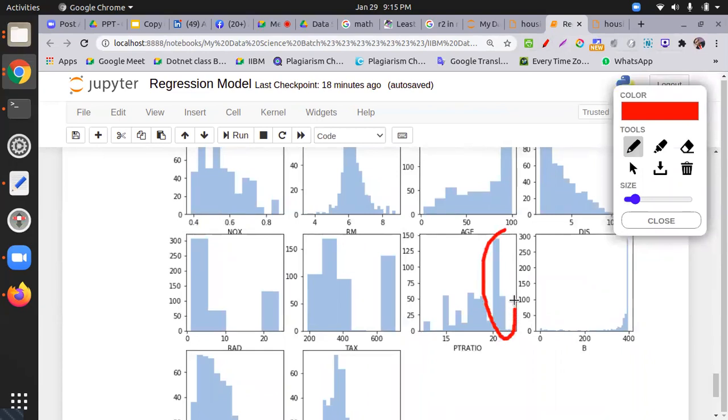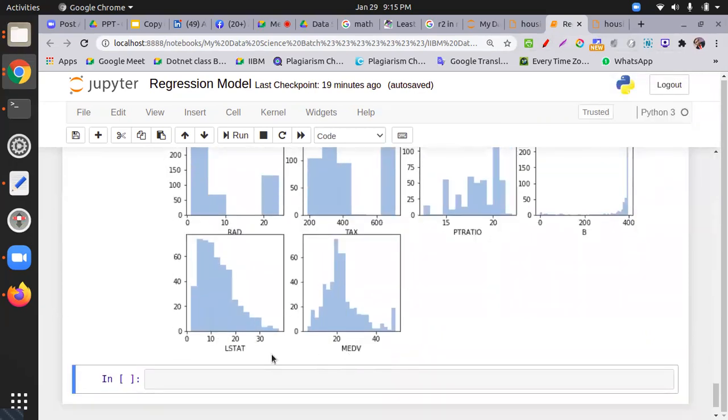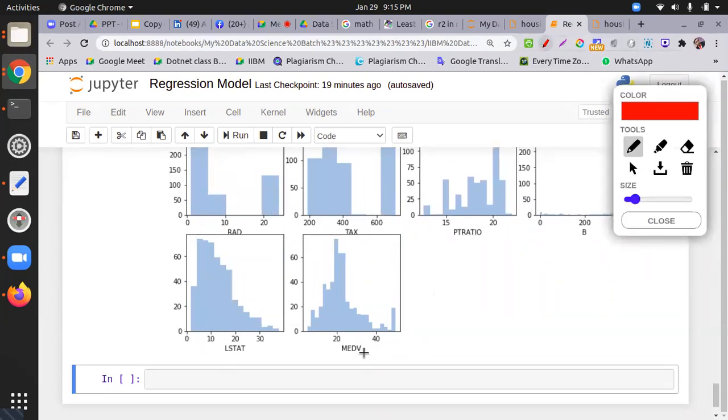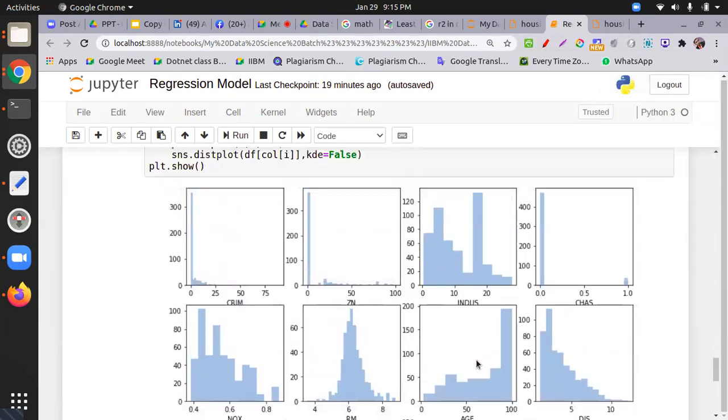Some cities have a higher pupil-teacher ratio. Higher pupil-teacher ratio, so what happened? That is not a good standard. Every parent wants to locate in a city where the medical facility and the educational facility are very good. So that is not the case over here. All right, and the house price, which is MEDV, is also a good distribution. So this is the interpretation from the different parameters.